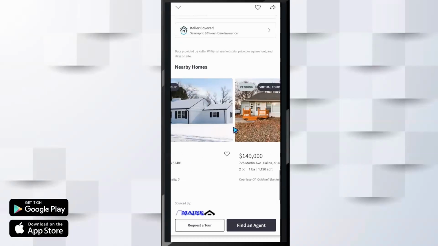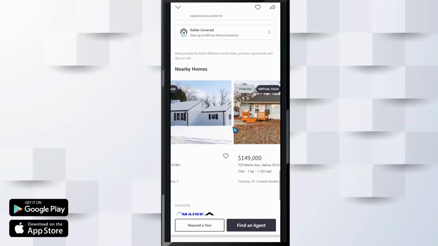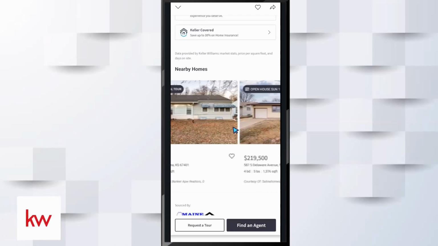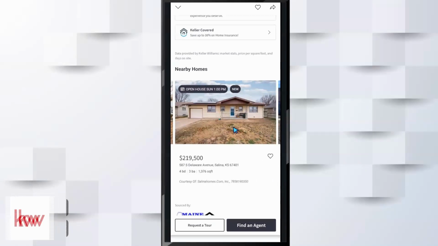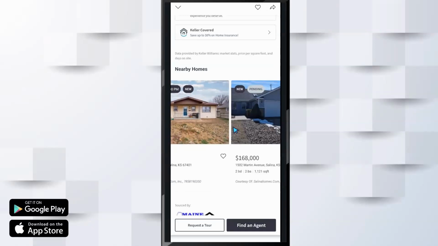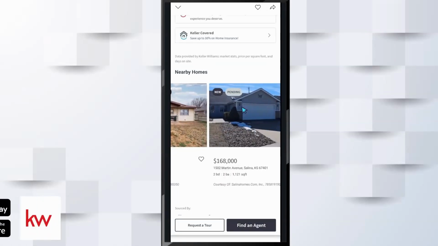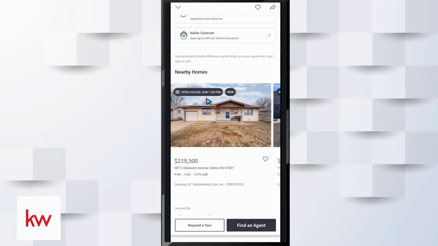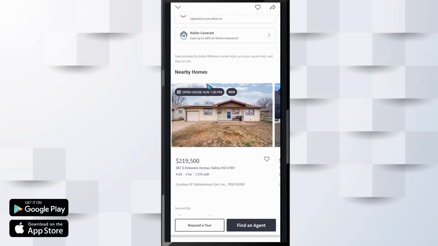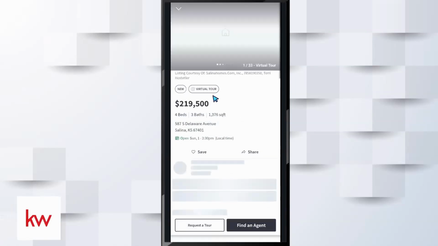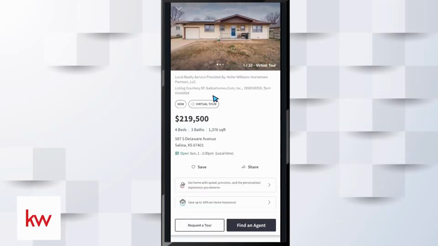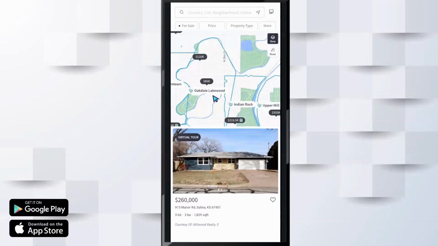you can see all these different properties right here, and it looks like a lot of them are pending. But that is true because we did only see that one listing become available right here. So again, you see new, pending. You see open house right here. Once you add that open house, your clients can see that. And then I did see a virtual tour on one of these as well.